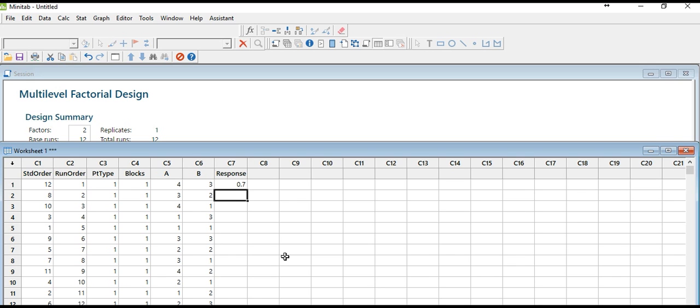So A at level 3 and B at level 2, it's 0.66. Okay, so you will repeat in this fashion until you input all the 12 cases. Now, you can also cheat. I upload a file with all the responses already typed in. Now let's take a look.